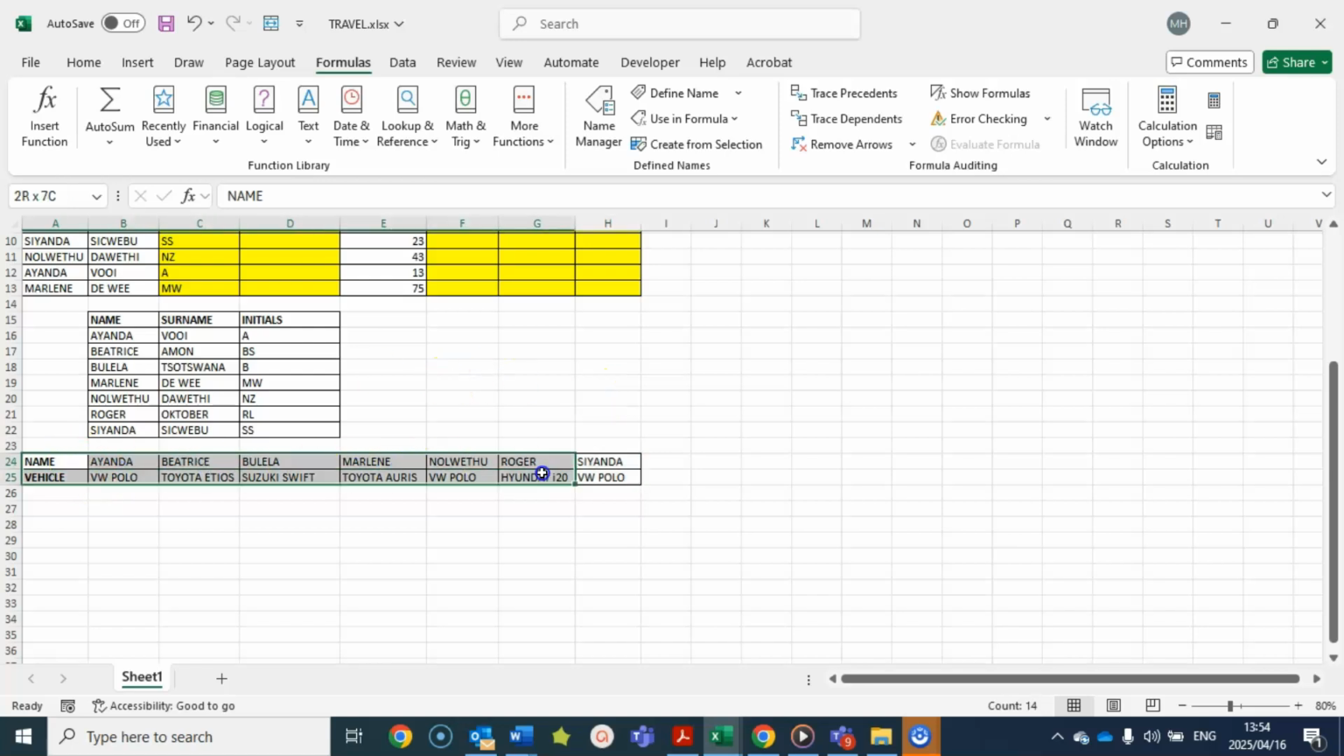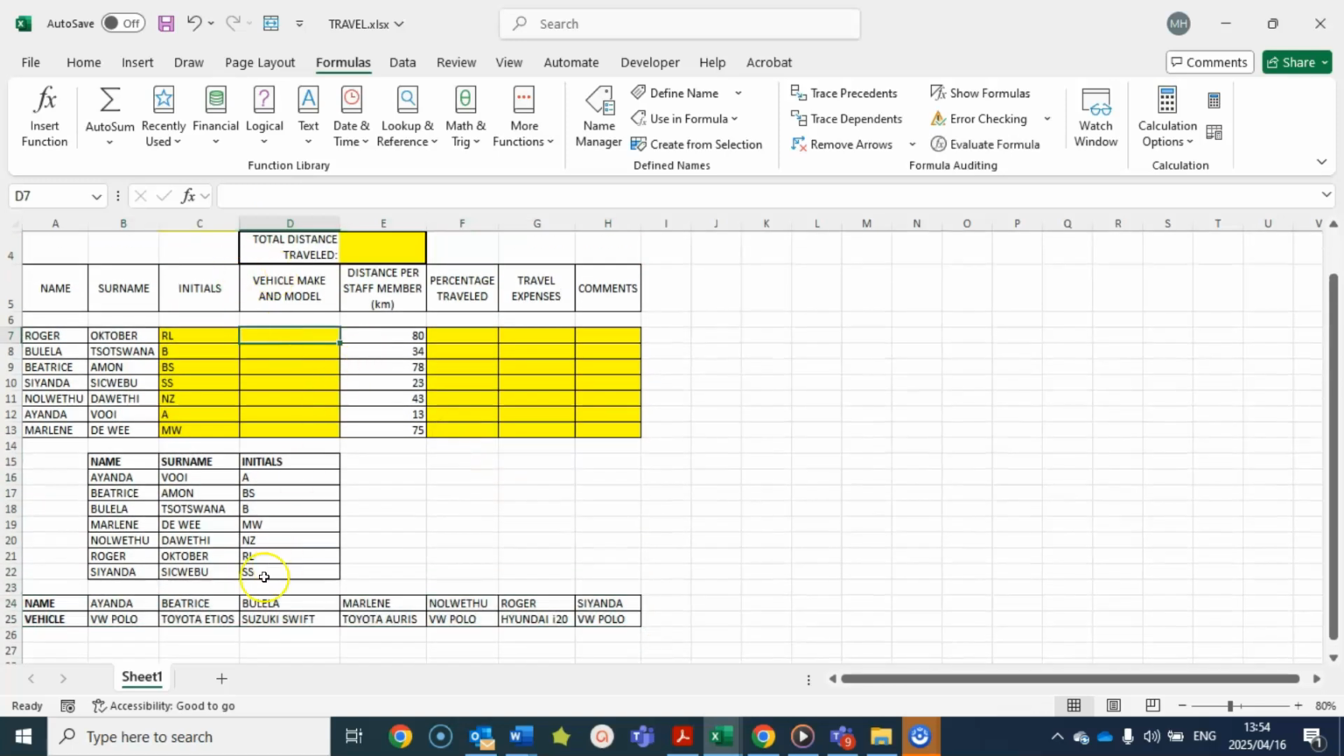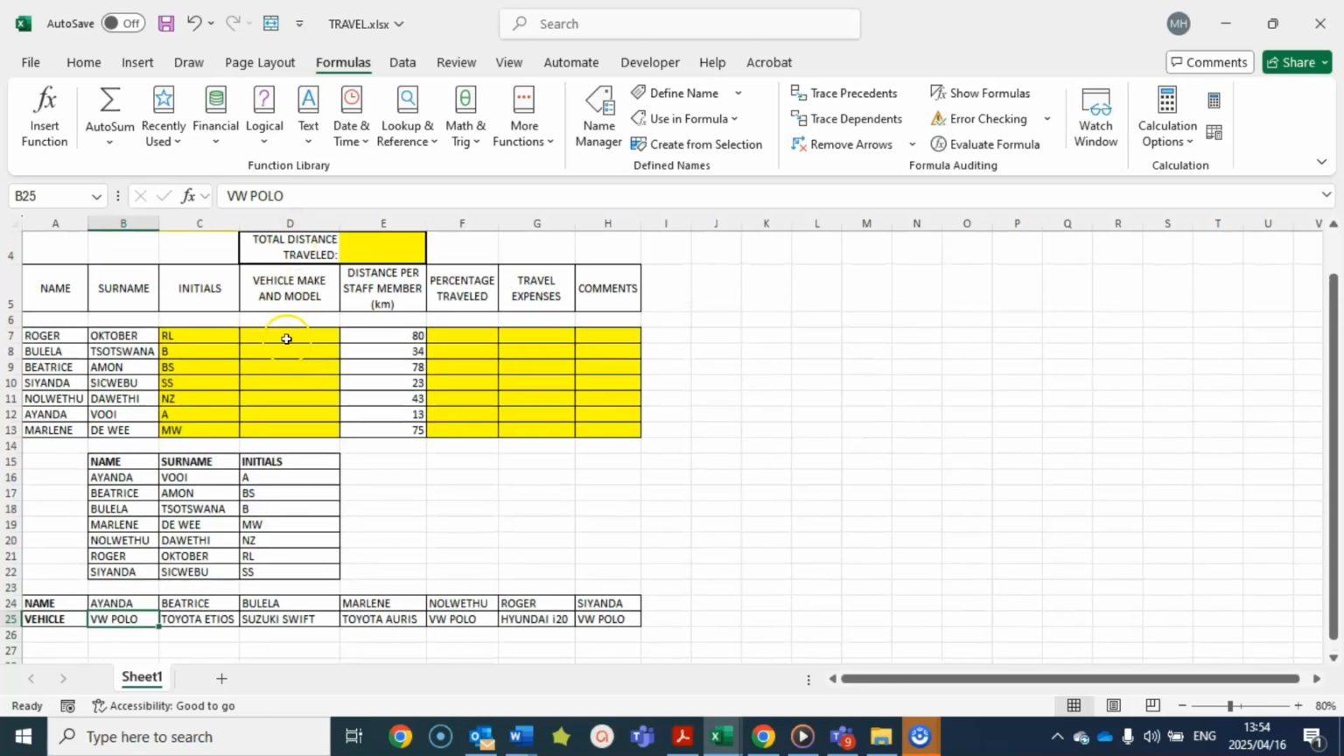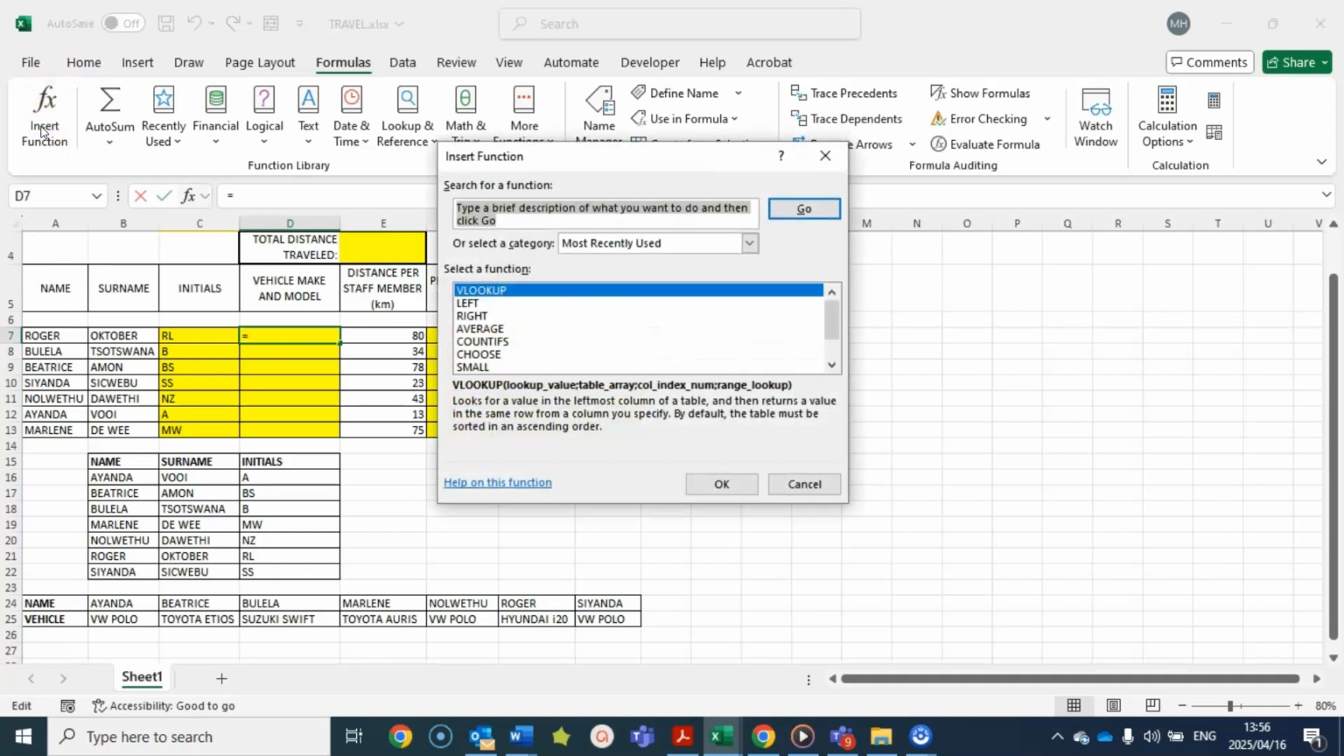Formulas, name manager, if you need to edit the name of the reference table. All right. So we've assigned a name to this reference table. And we now need to go and work out which vehicle belongs to which person, to which name is linked to a vehicle. All right. So cursor in the correct cell. You click on formulas and then you click on insert function. We are now going to look for an H. Why an H lookup? Because we are dealing with a horizontal table. H lookup, go find the H lookup, click OK.